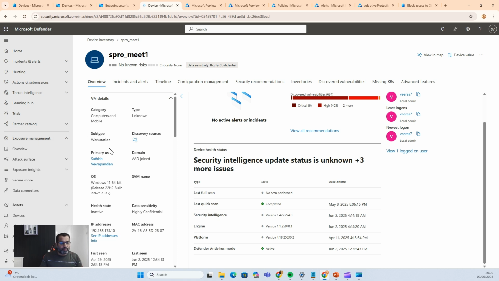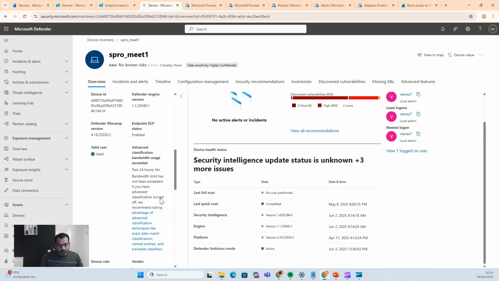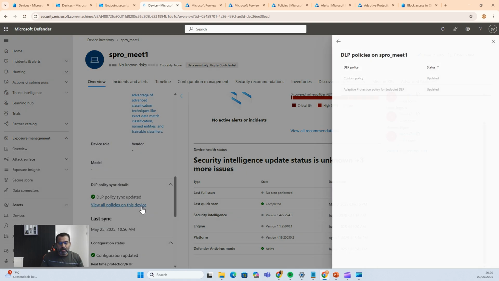The next thing is you need to come to the overview on the left side. I would show you a few more things, like onboarding status is onboarded. That's good. And if you see here, you also have the DLP policy sync updated. This is also very important because if you want to use DLP policies in Microsoft Insider Risk Management, there is an option which I will show you in a few minutes when creating the rules. So if you want to use your existing DLP policies, of course, you need to have the DLP policy sync updated over here.